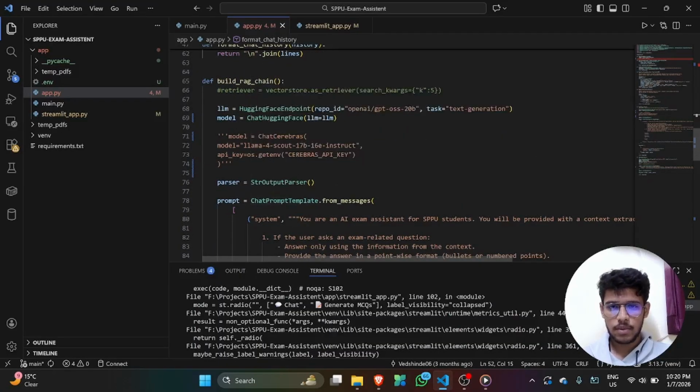So the next main function of the project is building the LangChain. I have used an open source large language model hosted on HuggingFace. Here you can see the HuggingFace endpoint, which is GPT OSS. Task is text generation.